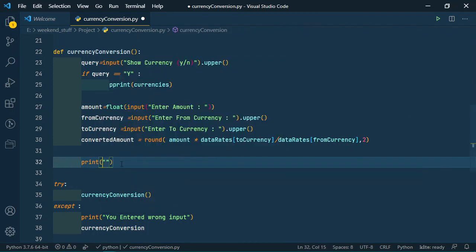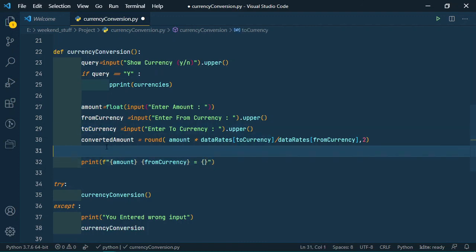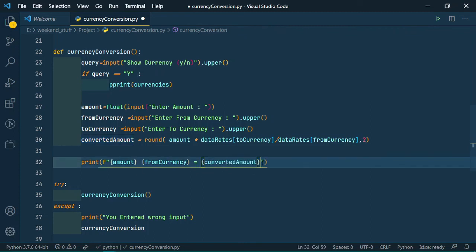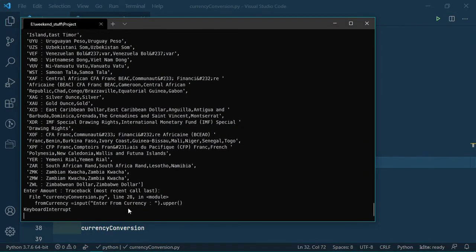I will print in a format: the amount, from currency is equal to the converted amount, to currency. Okay, and that's it.